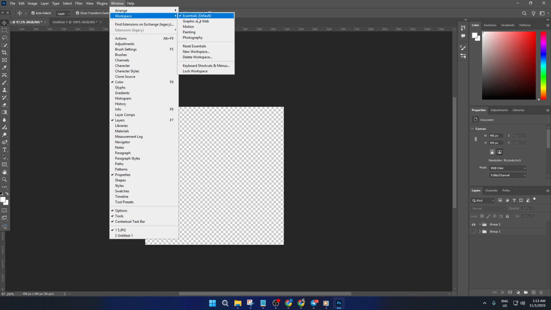You might notice the screen flicker for a split second, but don't worry, that's totally normal. What this does is it returns all your panels, including the toolbar, layers, colors, and more, to their usual places. So if you've accidentally dragged something away, closed a panel by mistake, or customized things beyond recognition, this will snap everything back. Think of it like hitting the reset button on your room after you've moved all the furniture. Suddenly things are right where you remember them.